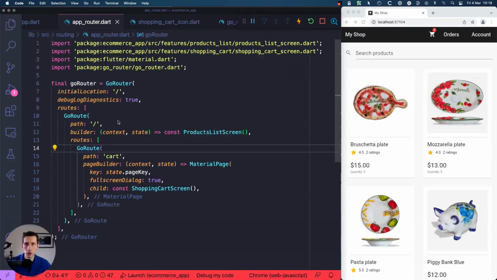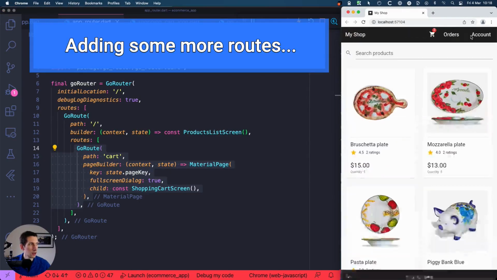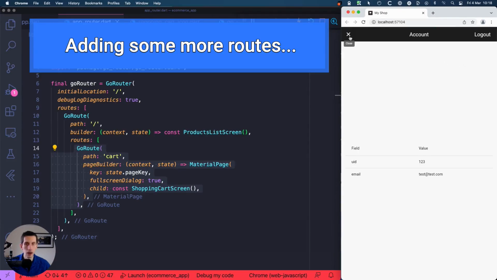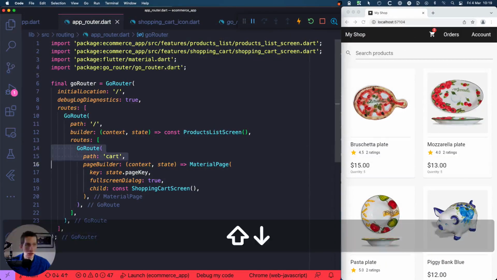We are now ready to continue the migration of our app from Navigator 1.0 to GoRouter, as this is a good way to practice using the new APIs that we have learned. And just like we have added the shopping cart as a sub route over here, we could do the same thing with the orders and account screens that we can see over here. So we can go ahead and create another 2 sub routes alongside this one.